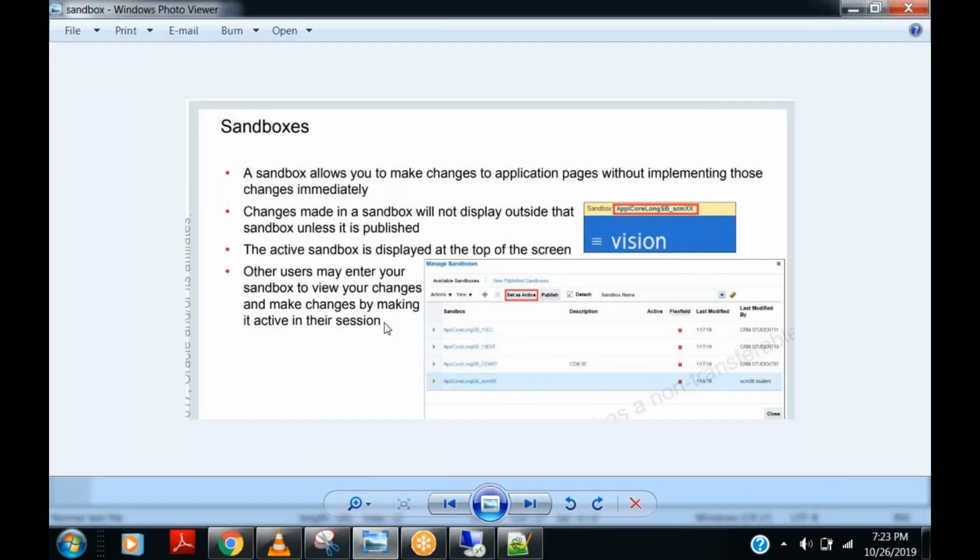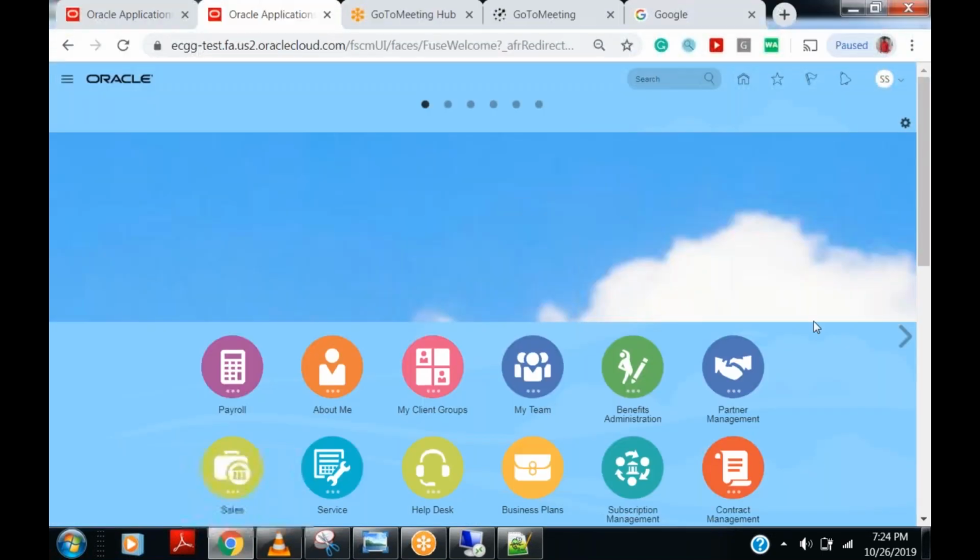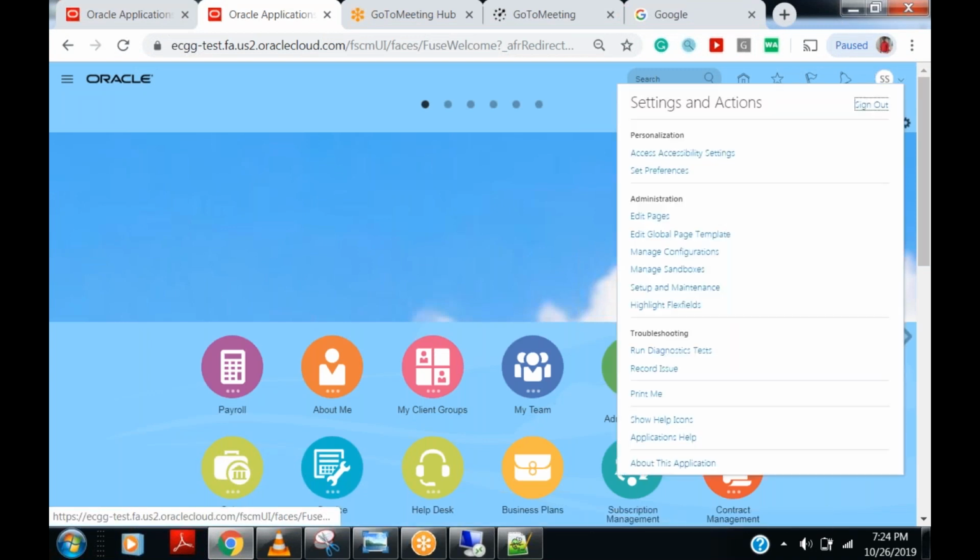For the active sandbox, whatever changes I define inside my sandbox after creating it will be applied to the object over which I'm defining personalization rules. Other users can also enter my sandbox to view the changes and make changes by making it active in their session. So let me show those steps. I'm logging into the system. Go to Manage Sandbox.